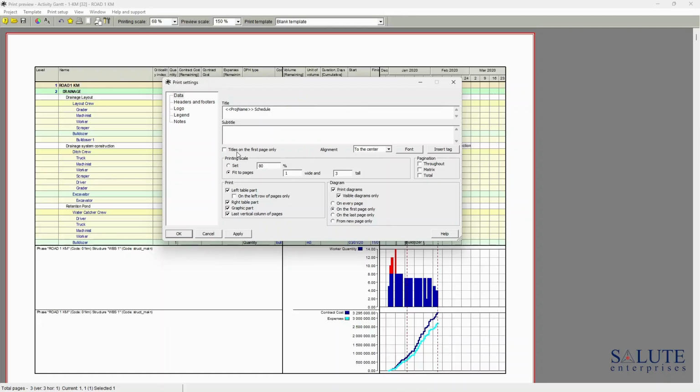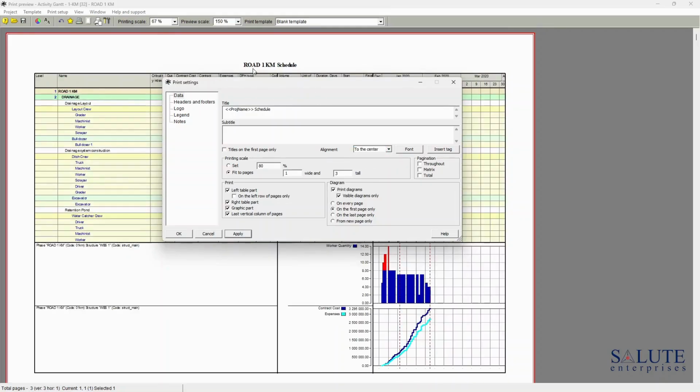For the titles, I wanted them to appear on all of the pages, but if you wanted to limit it to the first page only, you could just tick this box. And I'm happy with the alignment to the center. So if I click apply, I can see that the project title is already visible there. I could add a subtitle in there as well, following the same principle for the settings.